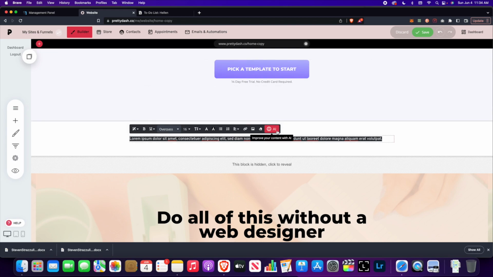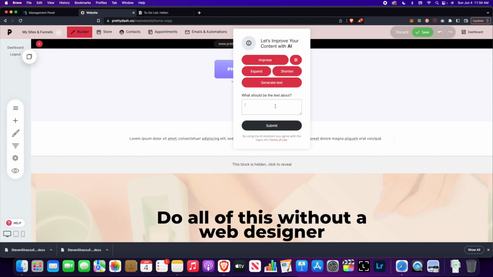So let's just say you don't have anything. Generate text. So what should this text be about? This is where you're going to say, write me something for this. So let's just think of something right now. I always like to tell AI what I want them to do and feel and everything. So I'm going to say, pretend you are a beauty business expert. Write a paragraph that explains the importance of having a website for your beauty business.